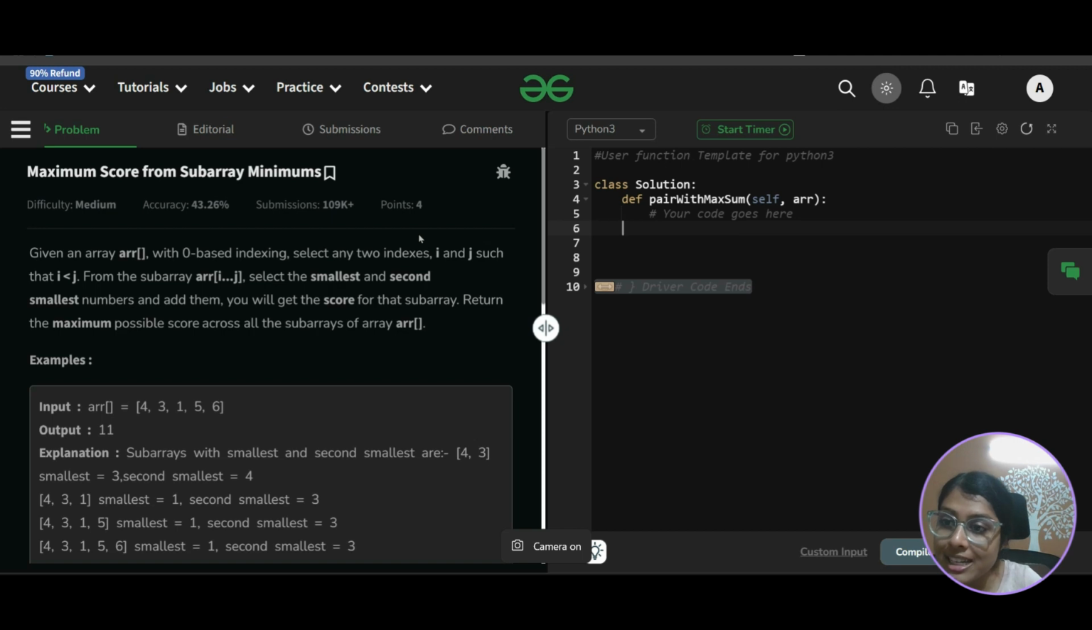Okay, so let's move to the next question, which is maximum score from subarray minimums. Given an array R with zero-based indexing, select any two indexes i and j such that i is less than j. From the subarray i to j, select the smallest and second smallest numbers, add them, and you will get the score for that subarray. Return the maximum possible score across all the subarrays of R.